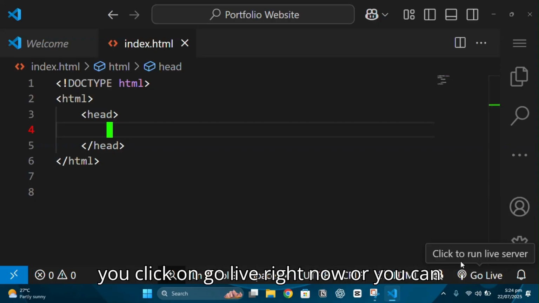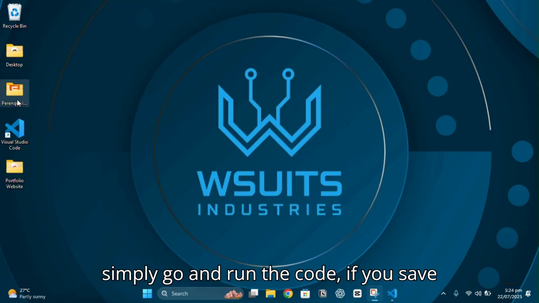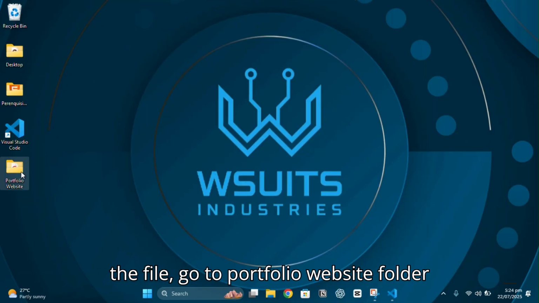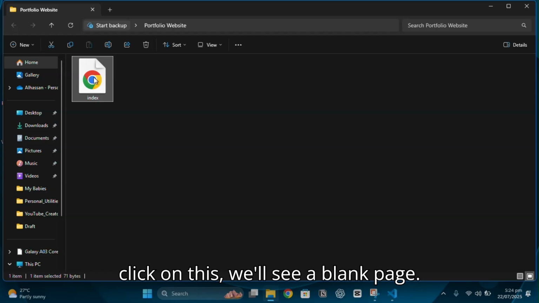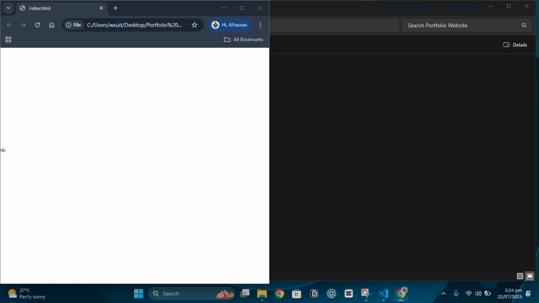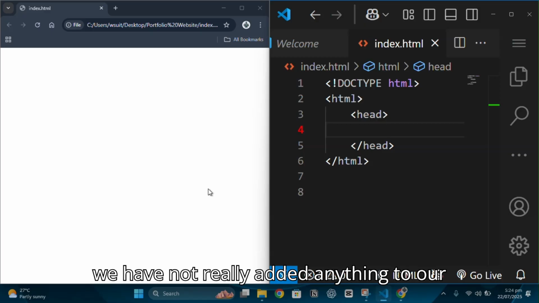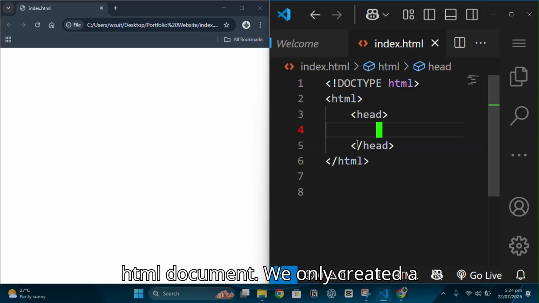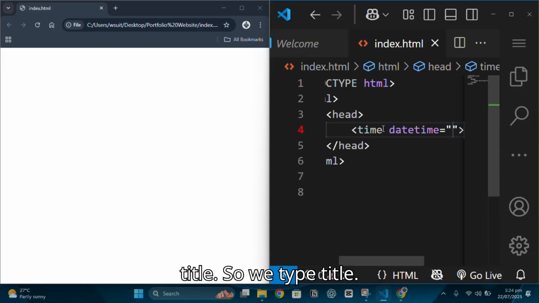Now, if you click on go live right now, or you can simply run the code, if you save the file, go to the portfolio website folder right here, then when we click on this, we'll see a blank page. Now this blank page is there because we have not really added anything to our HTML document. We only created a head for it. So we need to give it a title. So we'll type title.